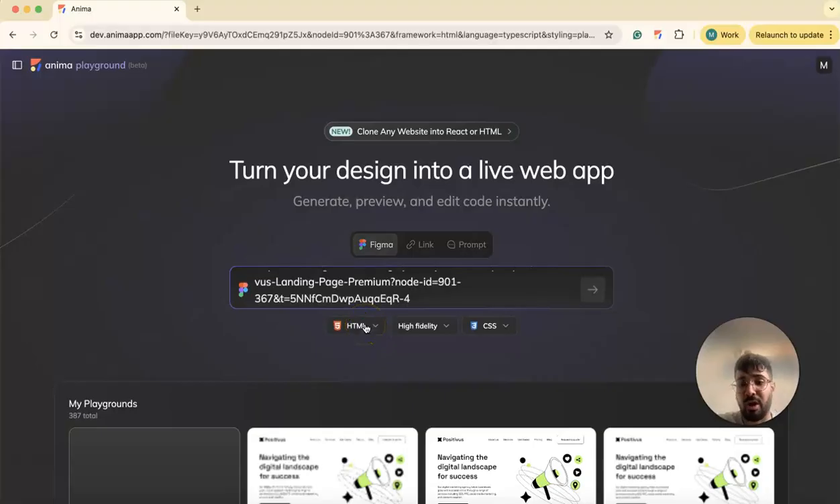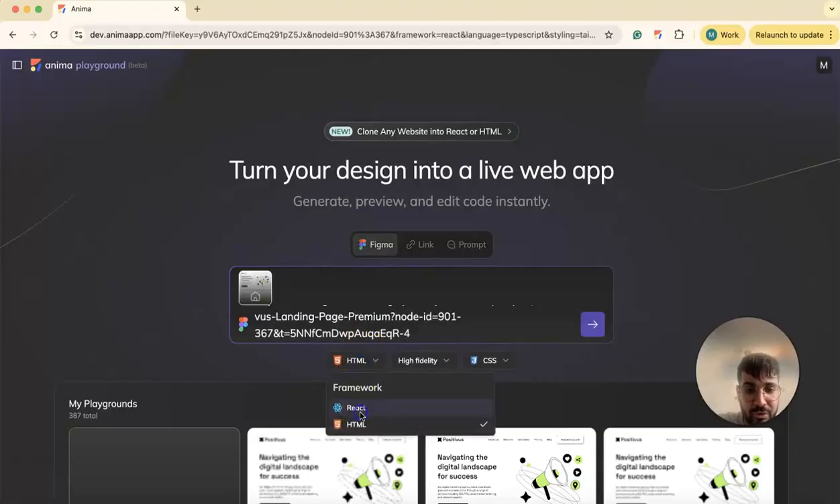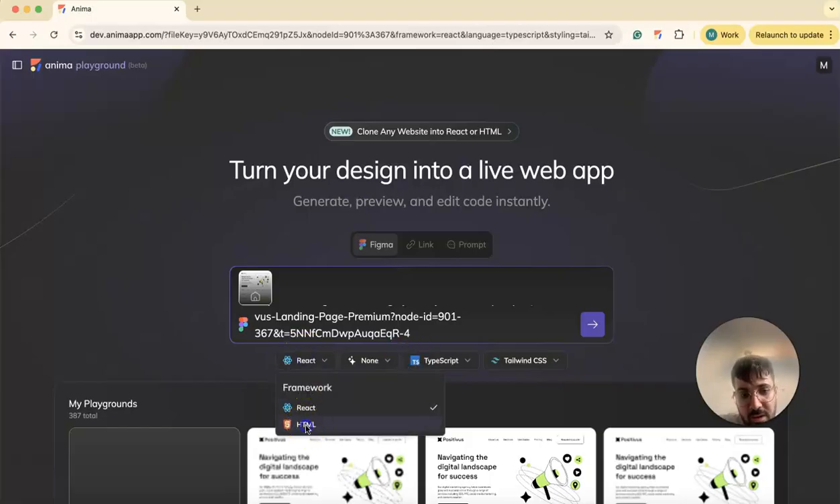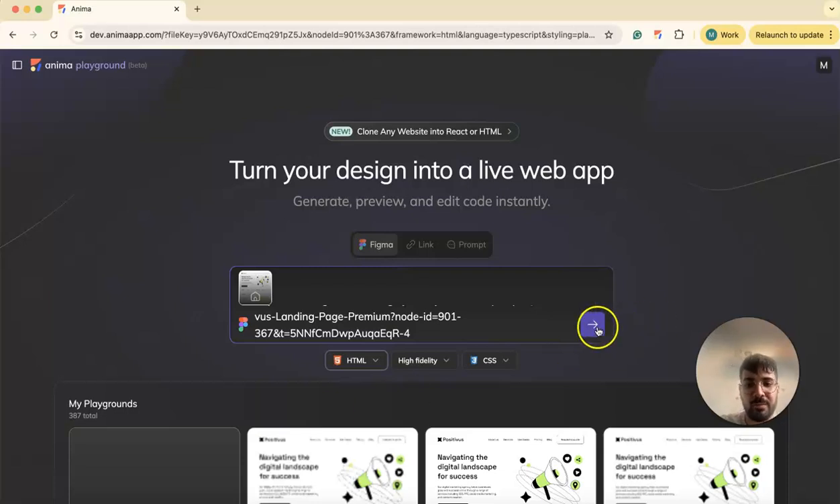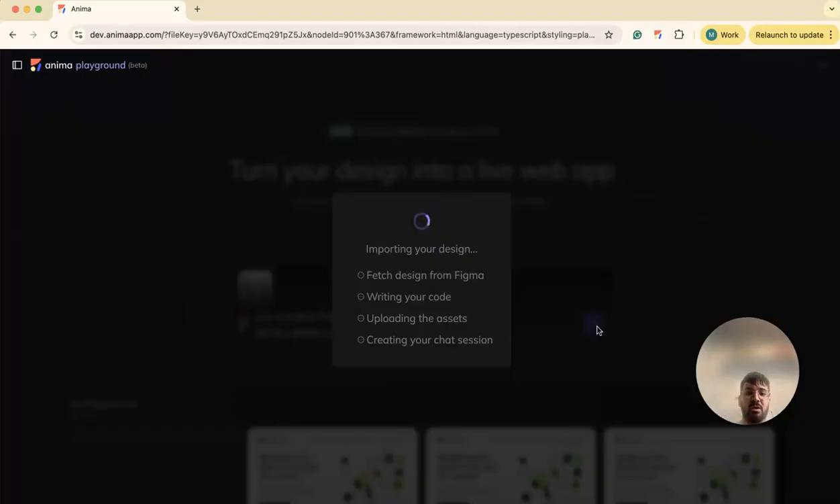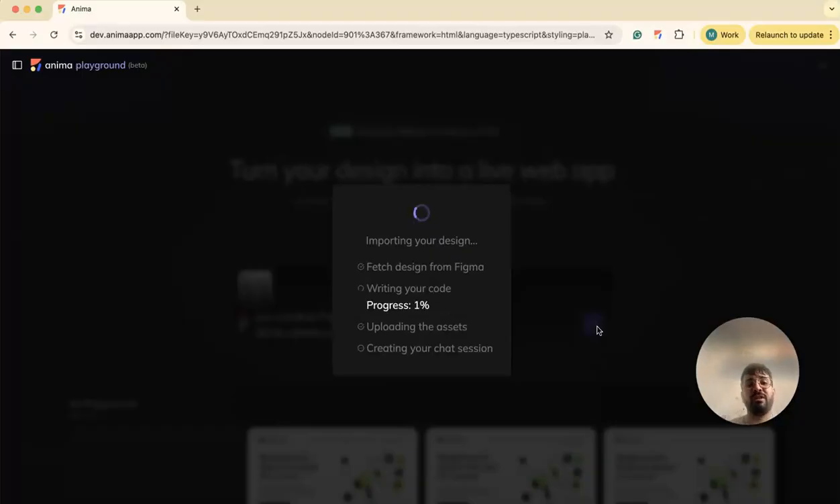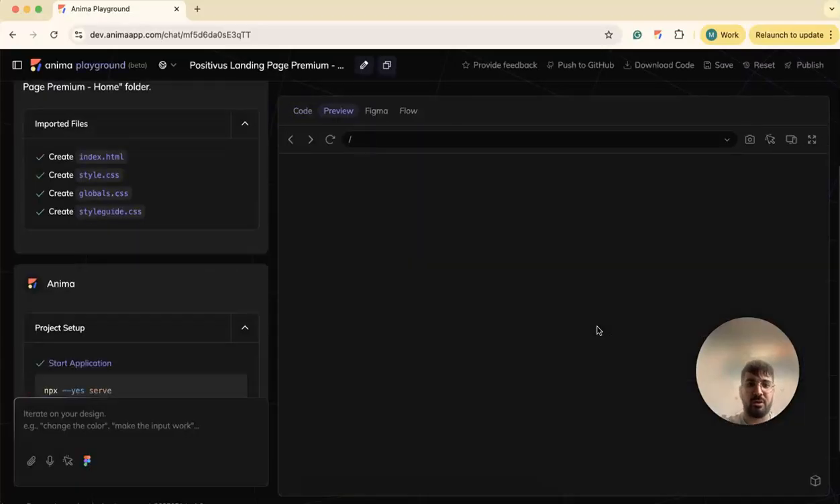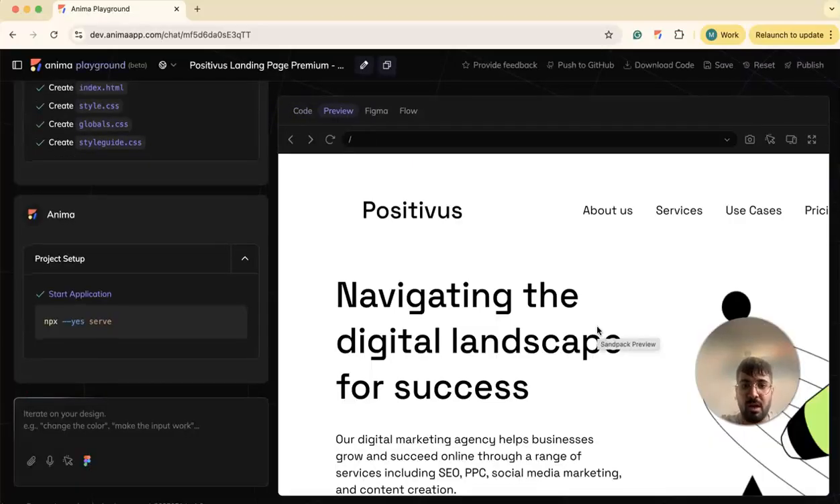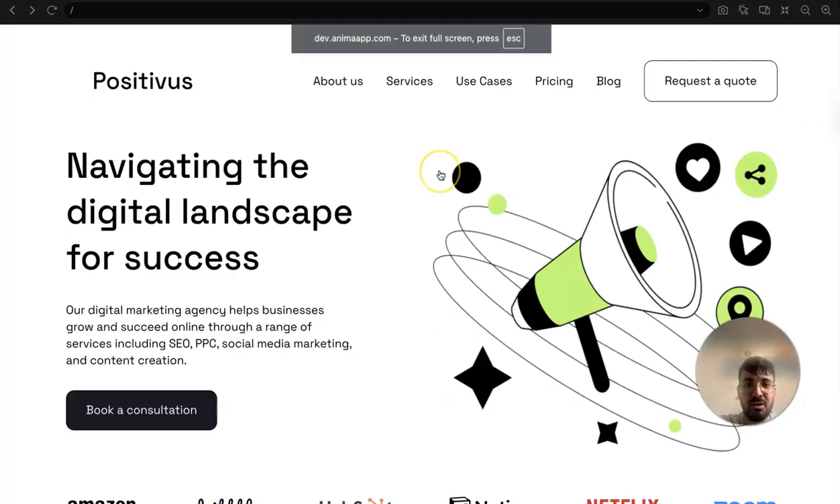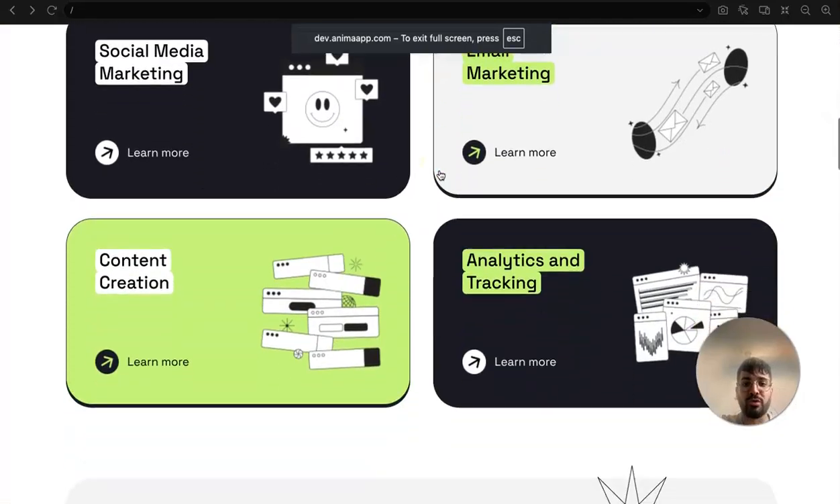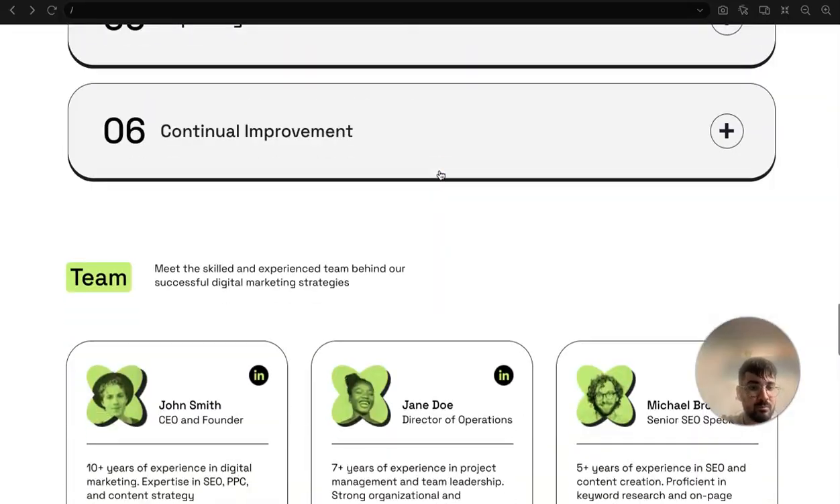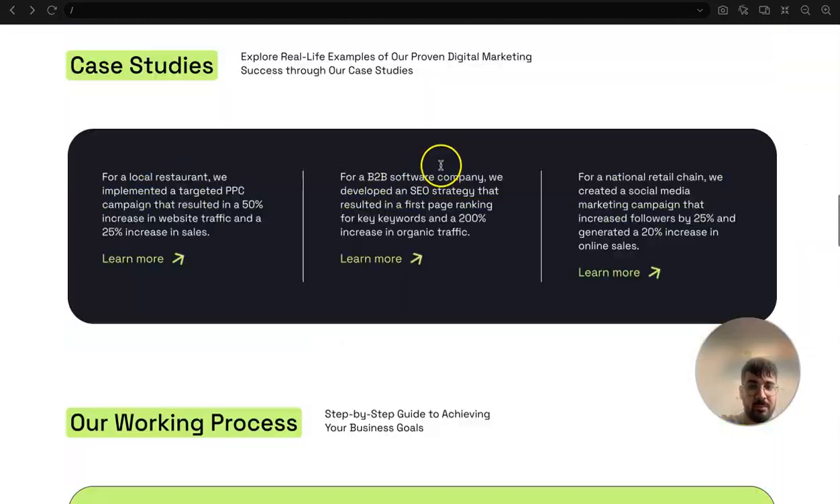Now I can choose the framework I would like to work with. I can use HTML or React, whatever you want. In this case, let's use HTML because it's quicker and simpler. I click enter, and Anima is going to import the design from Figma into our playground, which is the vibe coding environment we developed. As you can see, we are importing everything, and here you go. You can see the design from Figma, but now it's all written with code. As you can see, it's exactly the same.